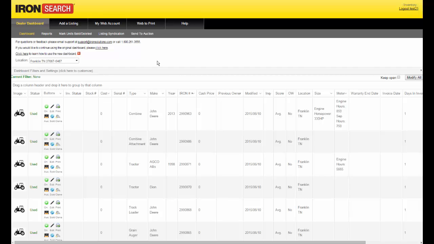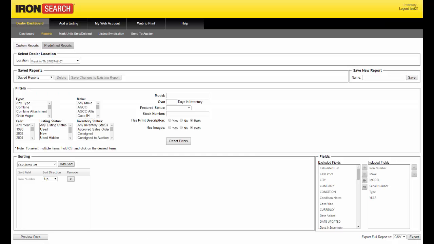Hello everyone. Today we're going to talk about how to create an inventory report inside of the dealer dashboard tab in Iron Search. So currently we're working inside the dealer dashboard tab, and underneath that tab you will see the reports button. Let's click on that. Here we are on the reports page.